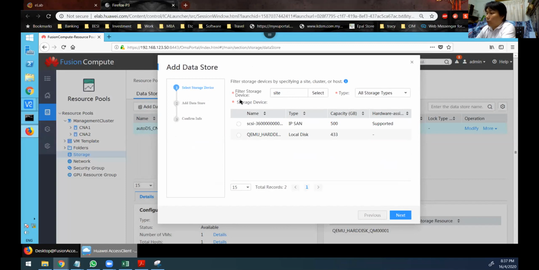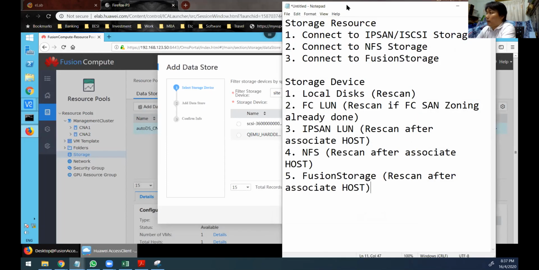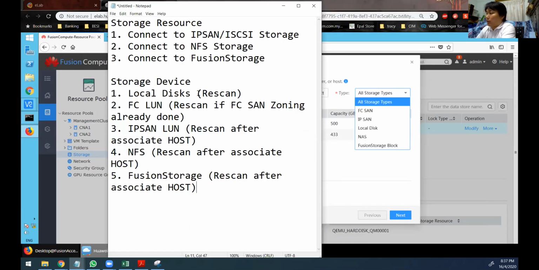So on the add data store, which storage device do you want to select? You can also fine tune what types of storage to show. Generally we have 5 types of them that I will show just now from the notes. You have the local disk, FC SAN LAN, IP SAN LAN, NAS, NFS, and also Fusion storage. Depending on what types of resources or device you're using, you need to connect to the storage first before you're able to see the storage device here.